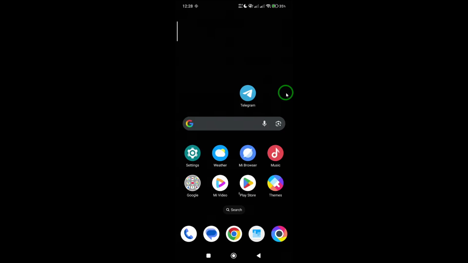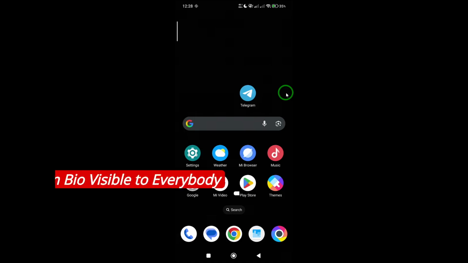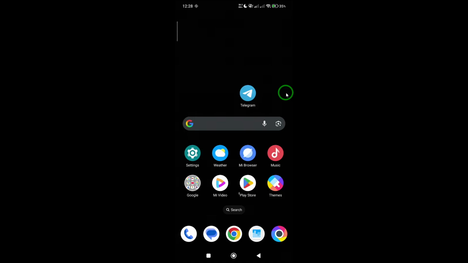Welcome! In this quick guide, I'll show you how to make your Telegram bio visible to everybody using the latest updated settings. If you want more people to see your profile details, this is exactly what you need.